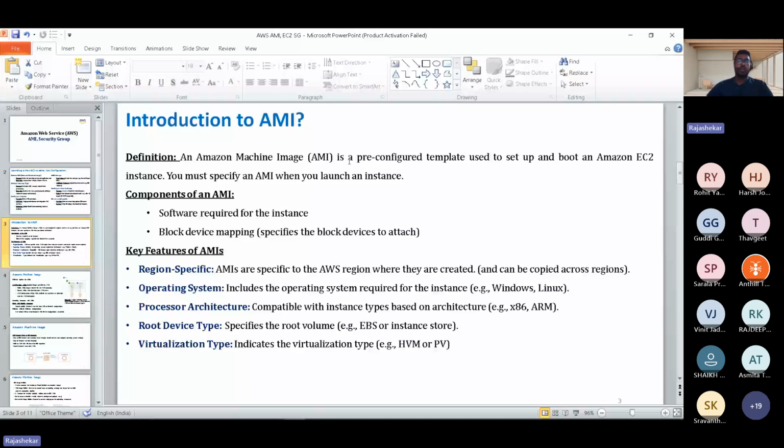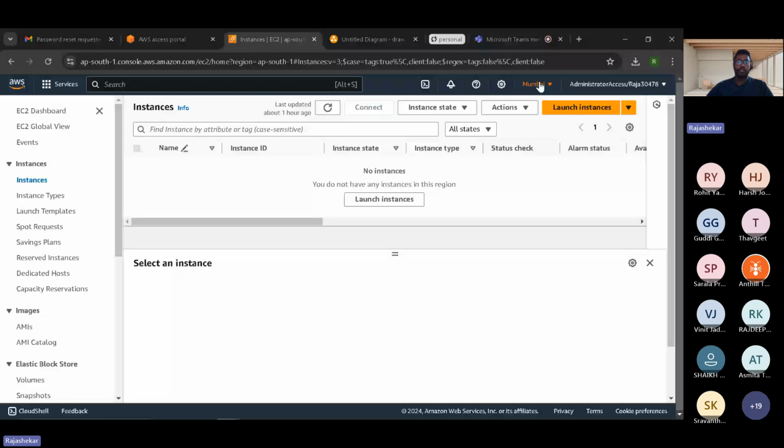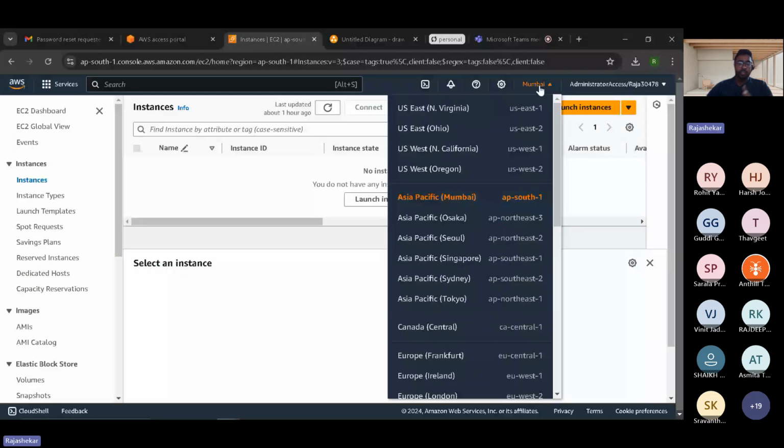Now we'll understand the key features of AMI. In Amazon, whatever AMI is there, it is region specific. We know this is the Mumbai region. So an Amazon Machine Image is region specific. For each region, you will get one ID for that AMI, which is called the AMI ID. That is one of the features.